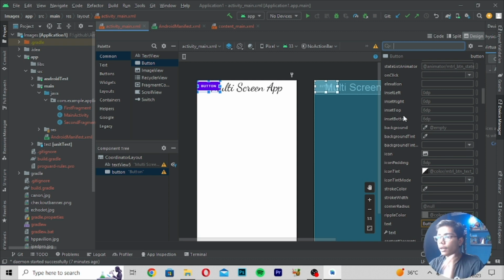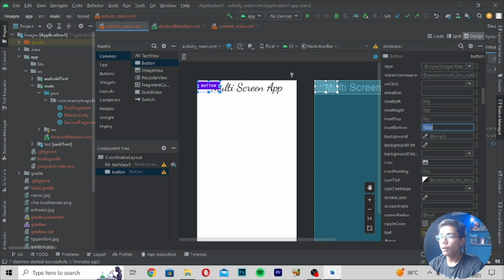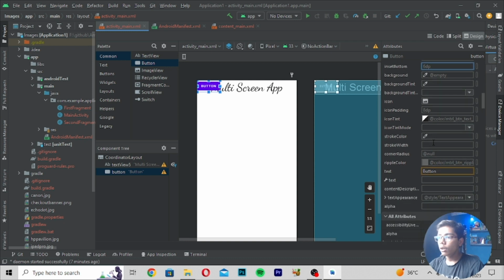You can take it to insert left, like if you want to make it left, right, top, bottom. So if I want that 10 dp top bottom should be from here, you can see the top bottom has been set here. Now if you don't want any of the top bottom, you can just set this top bottom to none here as well.